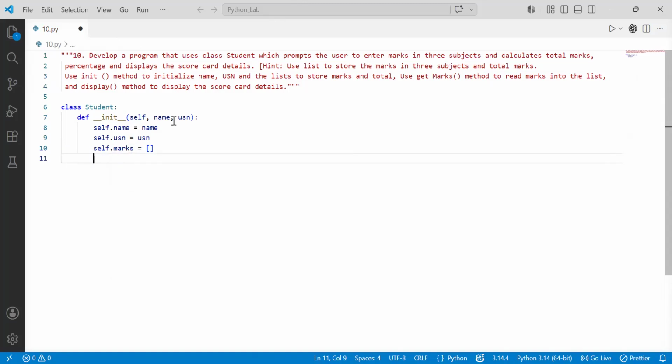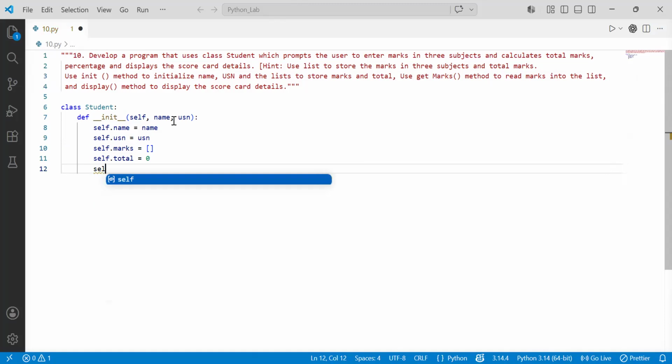Then we initialize the total. In the beginning it is zero only, but after calculation the value will come. Further to this code, after that, self dot percentage. This is given in your actual condition. Percentage, and this is also 0.0.